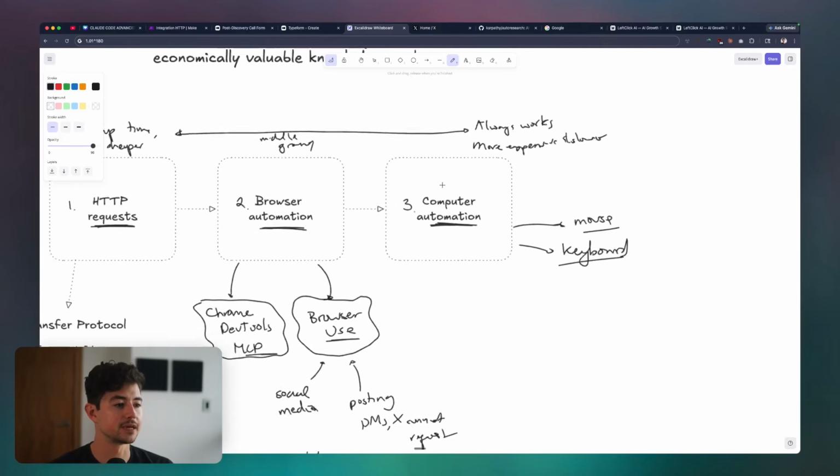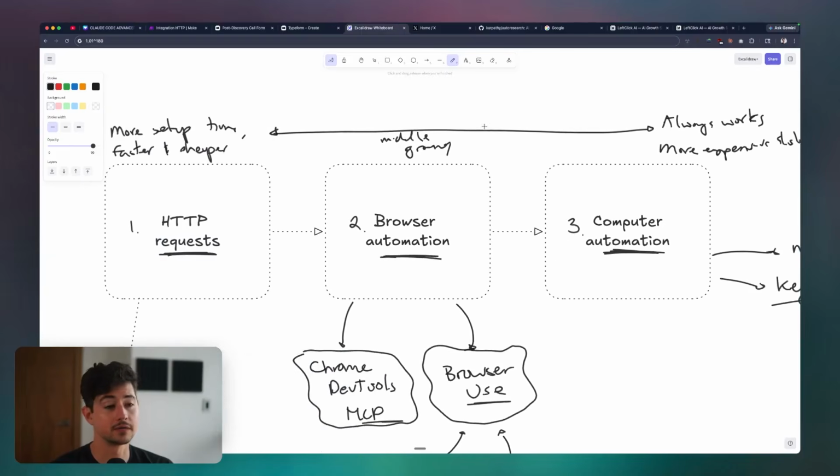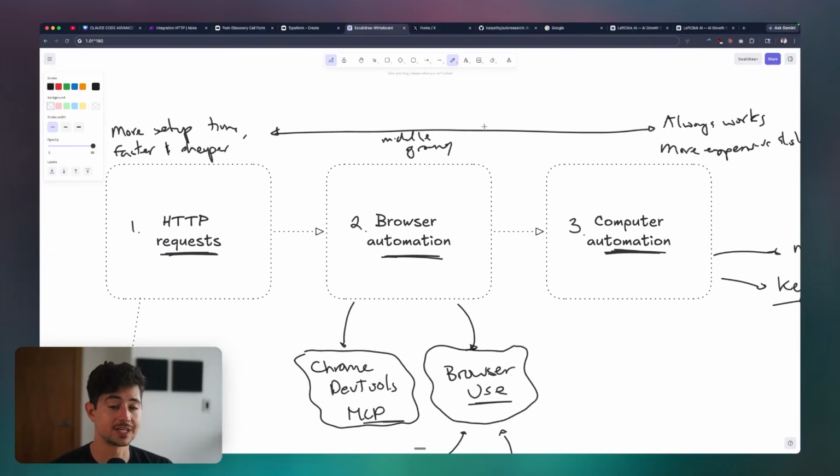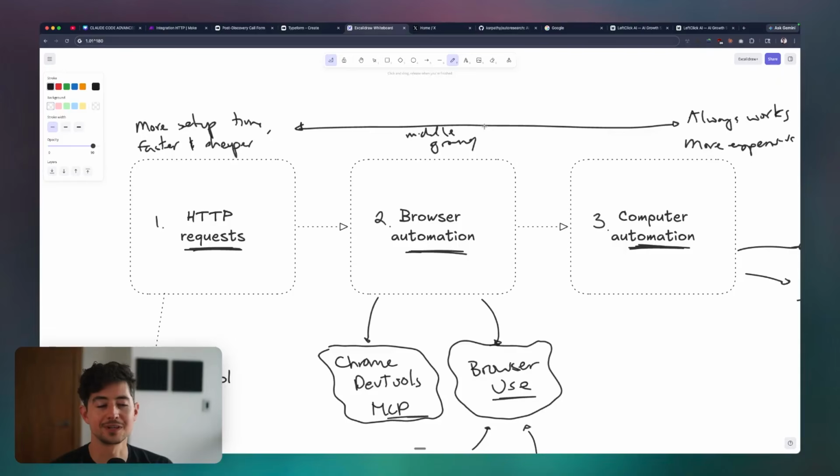But eventually, if you put it on a loop, this sort of thing will work. It might just take a tremendous amount of time. Just give it a task, say keep going until you solve it, and it will do it. It will just probably burn a hole through your wallet while it does so.